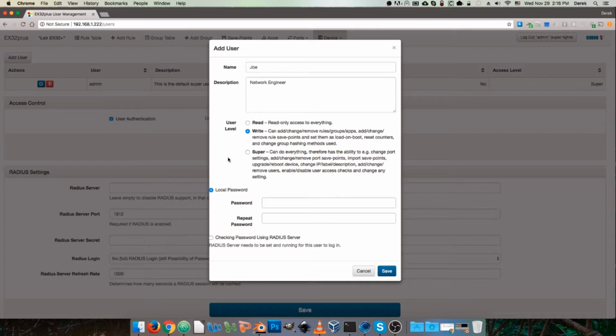And finally, super user, full access to the device, can do anything, can handle all the administrative stuff like adding users, changing the IP configuration, setting up RADIUS, setting up HTTPS. Write level user can't do any of that stuff.